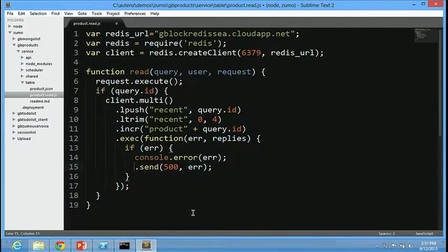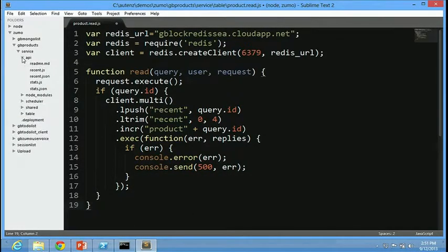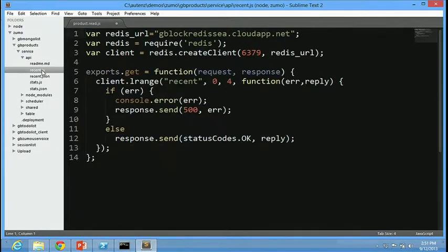Oops. Anyway, that doesn't matter. Okay, so that's the table. And then I have the API. The API for recent is also going to use Redis. This is going to query and say, get me the 5 items that are there so I can return what were the most recent viewed.